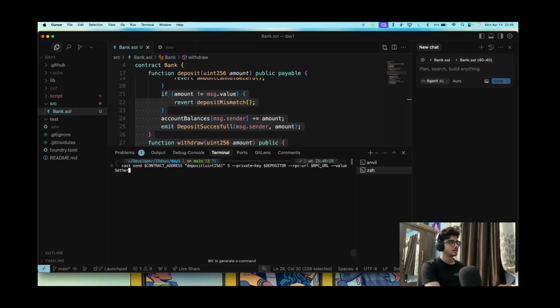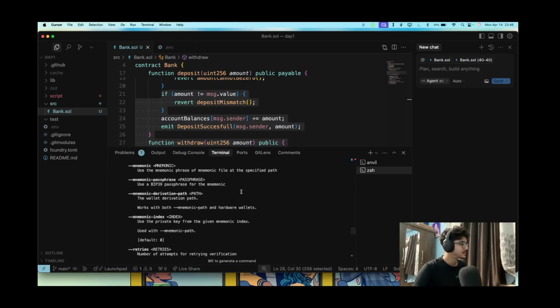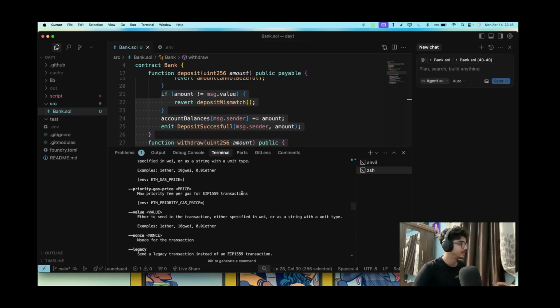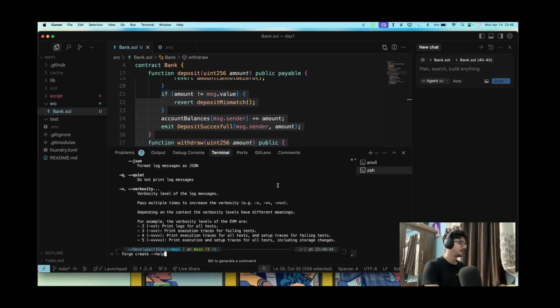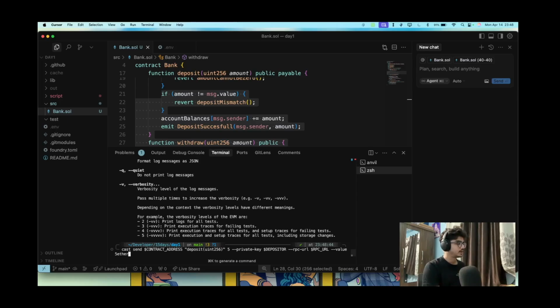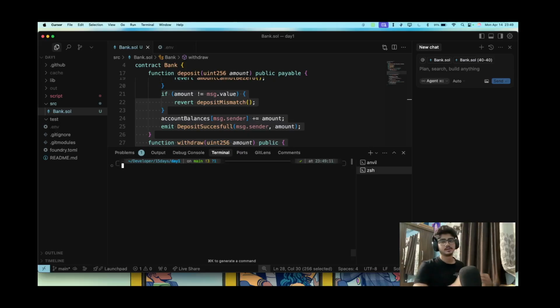Now, boom, this again fails. This is where we have to actually read the docs well. Slash slash value, and what do we need? We need 5 ether. So what did we type? Okay, boom. Let's go and do this, and let's keep the value flag ahead, 5 ether. This again fails. Let's try to debug this step by step.